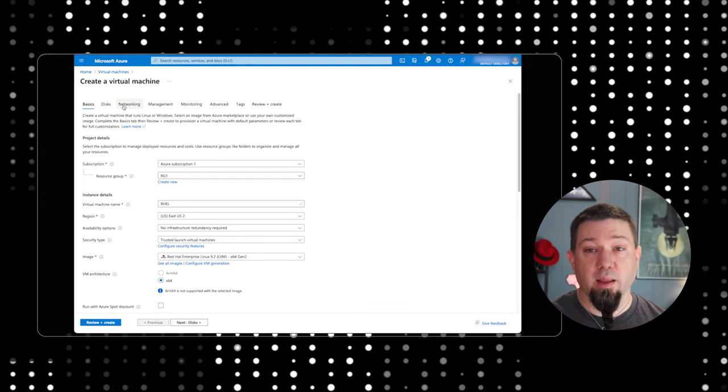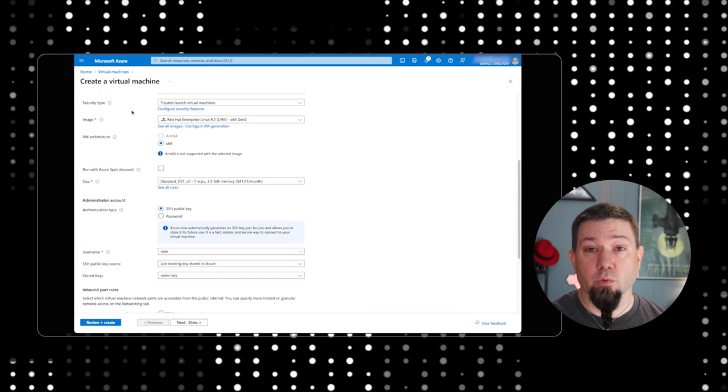Then next will take me to networking, and I can answer questions about networking. I'm not going to go into the details of those, because the whole point of this is to show you how to deploy RHEL. And this stuff is all dependent on how your infrastructure is supposed to work on Azure, and I don't really have any of that defined, because I don't have a bunch of infrastructure already deployed. You're going to have to make these decisions based on your needs and your use case.